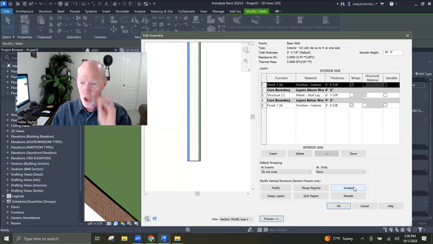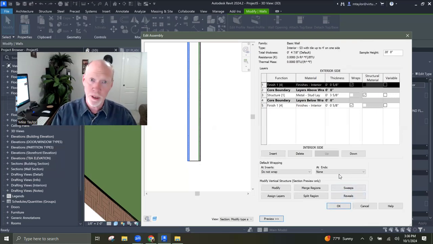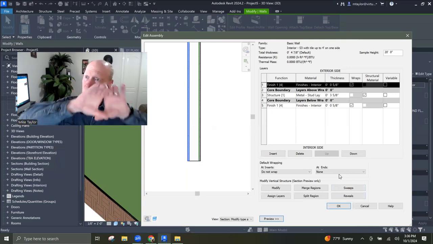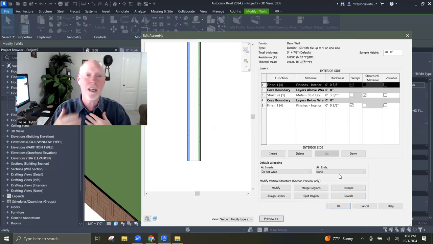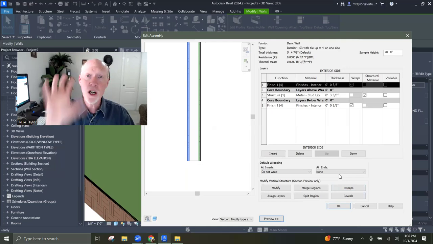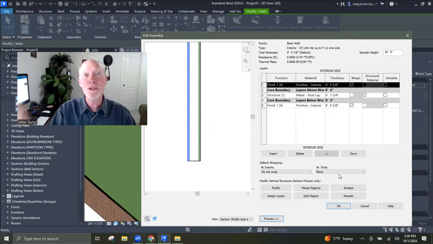What I want to talk about are sweeps and reveals. We can add a sweep on the outside of the building. That makes sense, like if you've got a piece of precast that's linear on the side of your wall, boom, you add a sweep. But you can add sweeps on the interior walls too. You can put a crown molding inside on the wall type. You can embed a sweep like a chair rail or even the base molding. You can do all that in Revit.